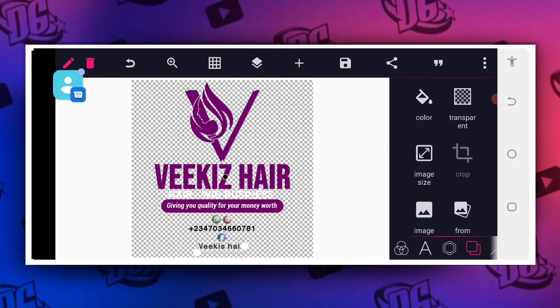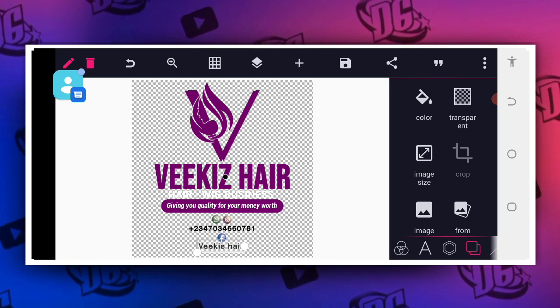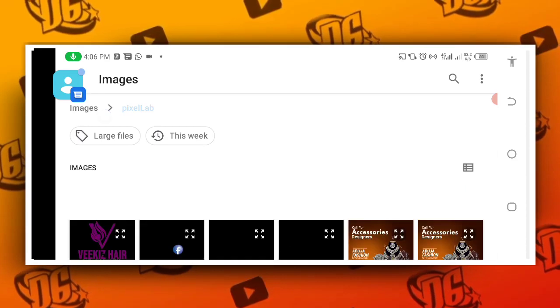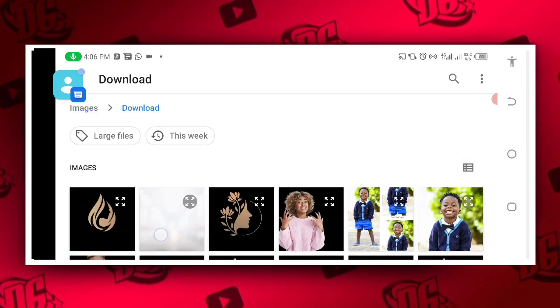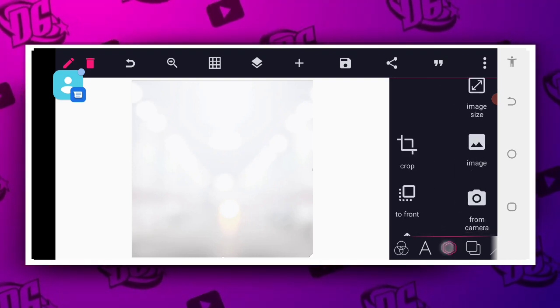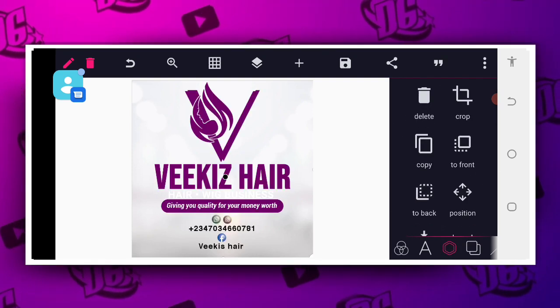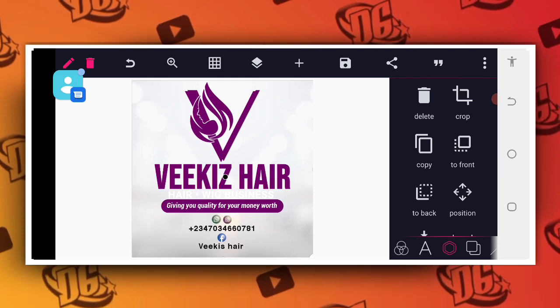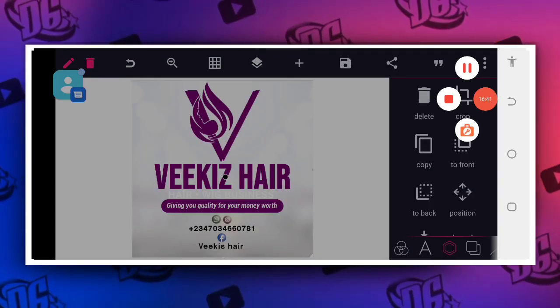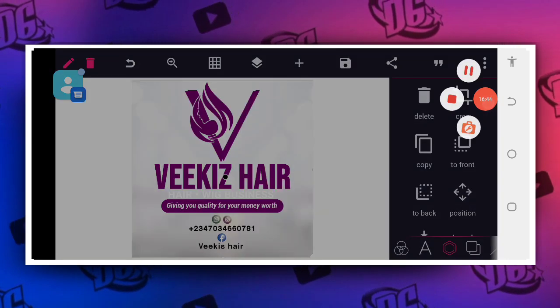Let's just head directly to, but before we do that, let's select the background. Come here, select this kind of background. Then we click back. So let it be like that. Then let's move directly to Photopea.